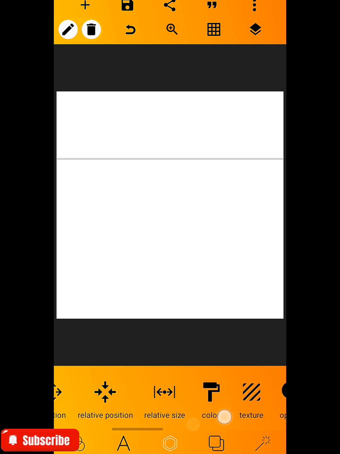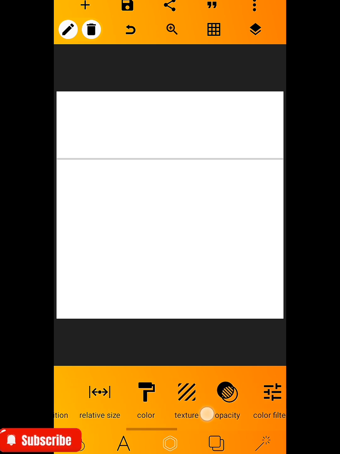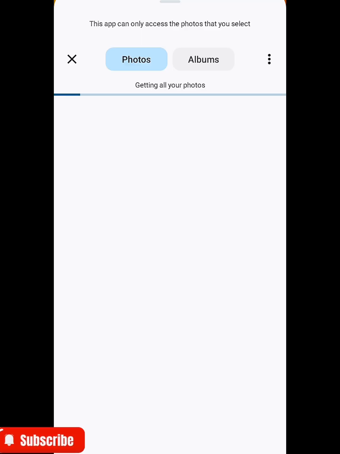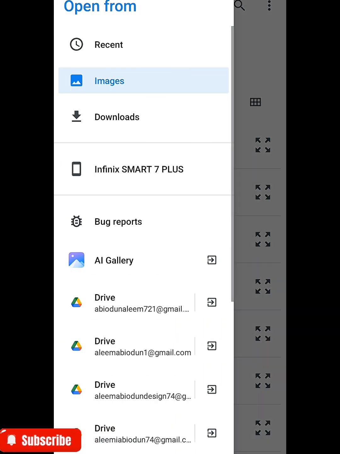Then I'm going to import an image now. I'm going to texturize an image into the gradient background. So kindly stick around to the end. Let me just quickly select the image which I want to use.